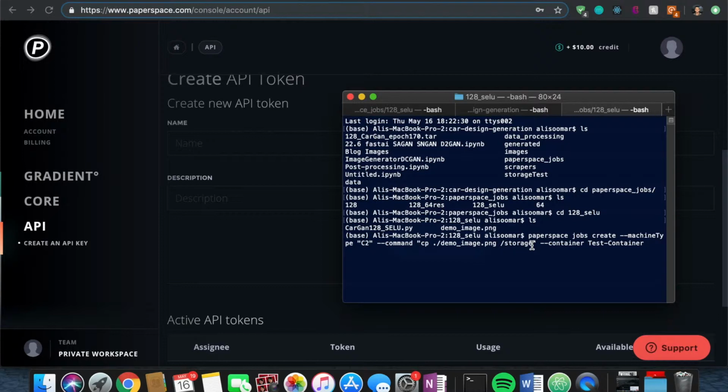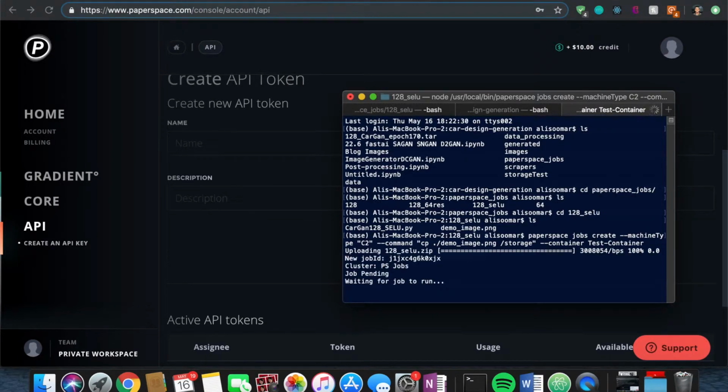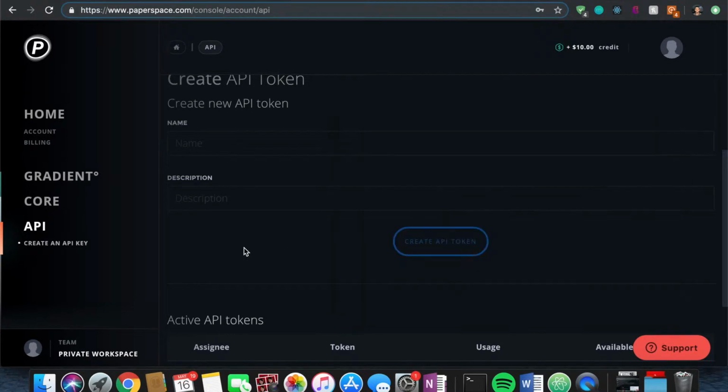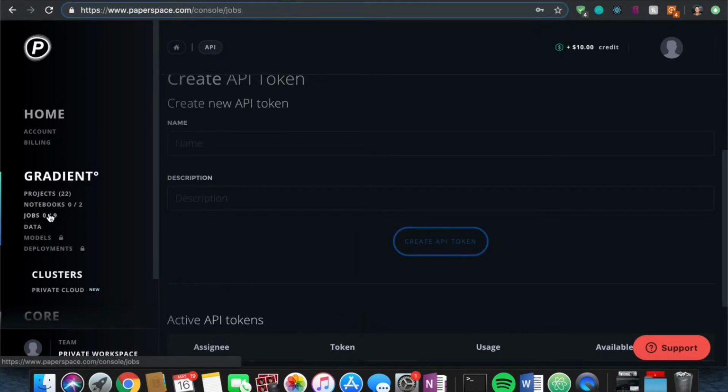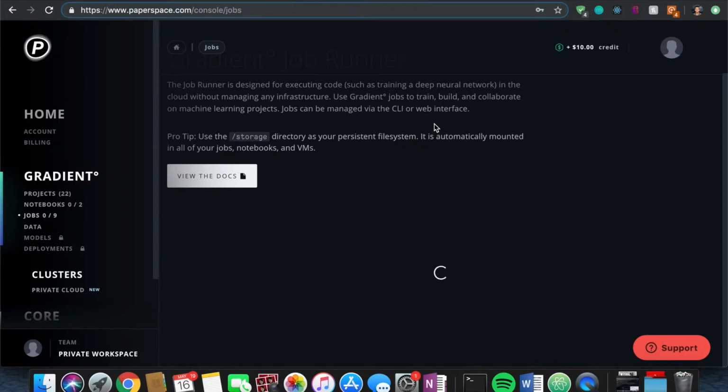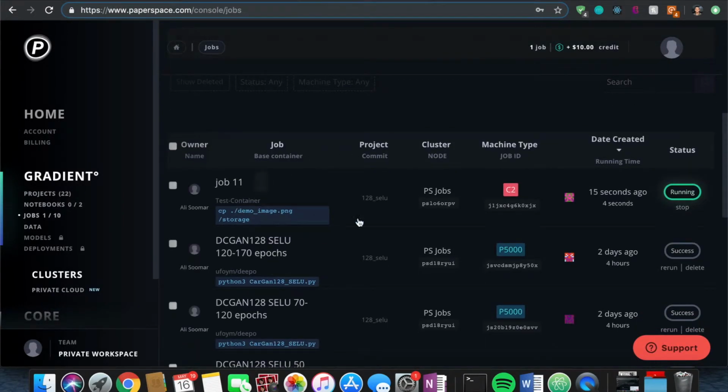If I wanted to do multiple files or an entire directory of images, I would use something like cp -r and then whatever directory it is, and then put it into storage and whatever directory I want to put it into. Once I put it right here, I can click enter, and then it'll zip up that folder. So you want to make sure you're probably not doing this on your desktop, and create a new folder where you want to send your images to. Right now it's waiting for the job to run, and now if I go to jobs, you can see that I have a job created.